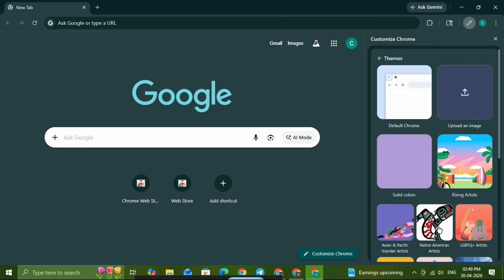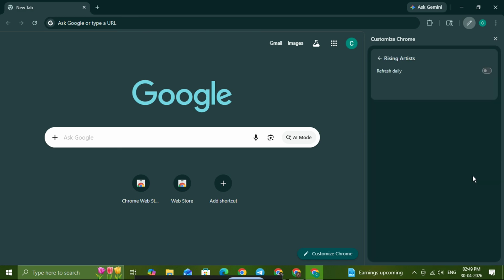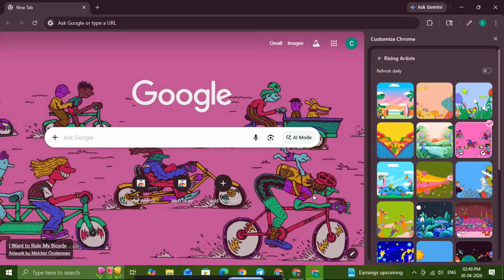If you want a more personal look, choose Upload Your Own Image. This lets you set a custom picture from your computer as the Chrome background. It could be a photo, a wallpaper, a design, or anything else you want to see every time you open a new tab. After selecting your background, Chrome usually shows you a preview right away. If everything looks good, click Done to save the change.